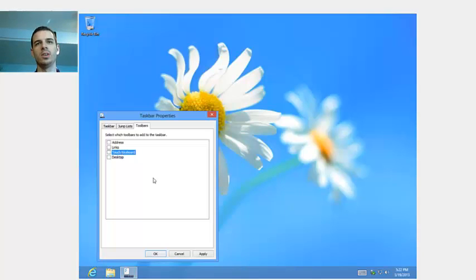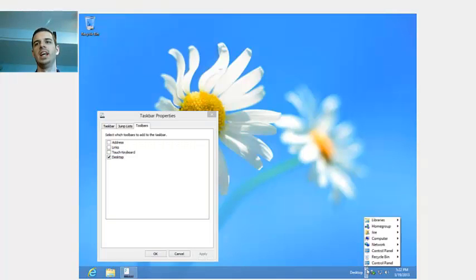Okay, so I'm going to go ahead and uncheck that because I don't have a touch screen here, so I hit apply and it went away. The other one's desktop. If you check the box and hit apply, then the word desktop pops up on the bottom, and you have this double arrow. And if you click on that, it'll show you all of your desktop icons that come with Windows by default.